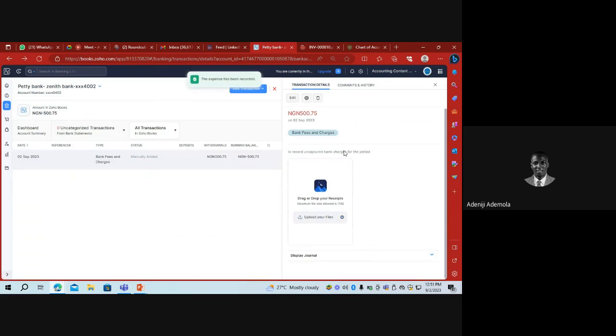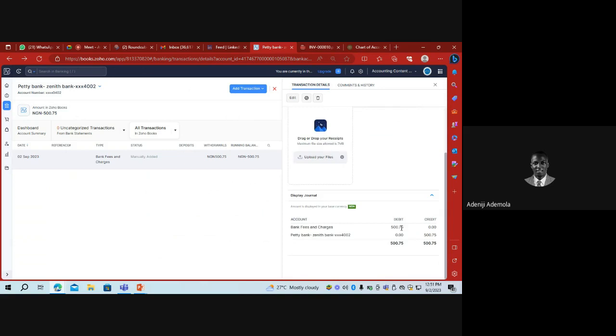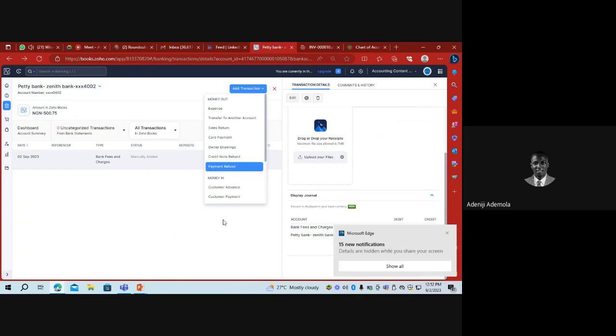Once I click on save, it will show me the journal this has raised. The journal raised is that it will debit bank fees and charges as an expense, and it will credit the bank 500.75. By the time I do this, my book balance must agree with what I have in my bank statement. But let's say it is an unpresented check. An unpresented check is a check you've given to your supplier, but they've not taken it to the bank. That means they've not debited you. As a result of that, your bank statement will be higher than what you have in your book on your Zoho Books.